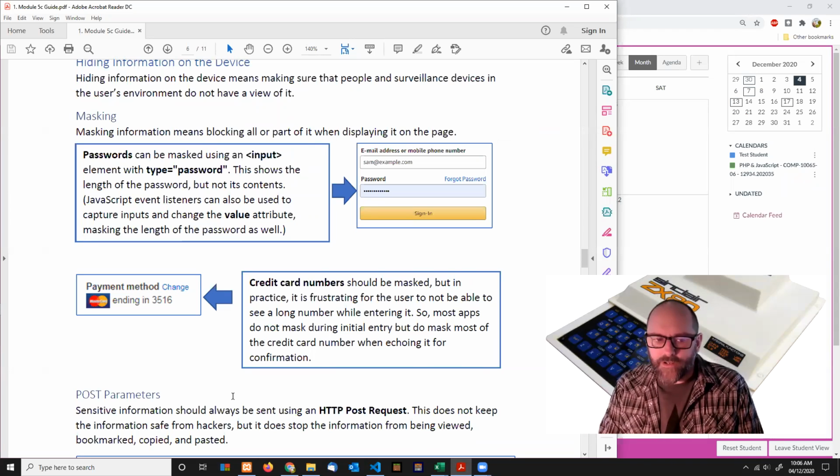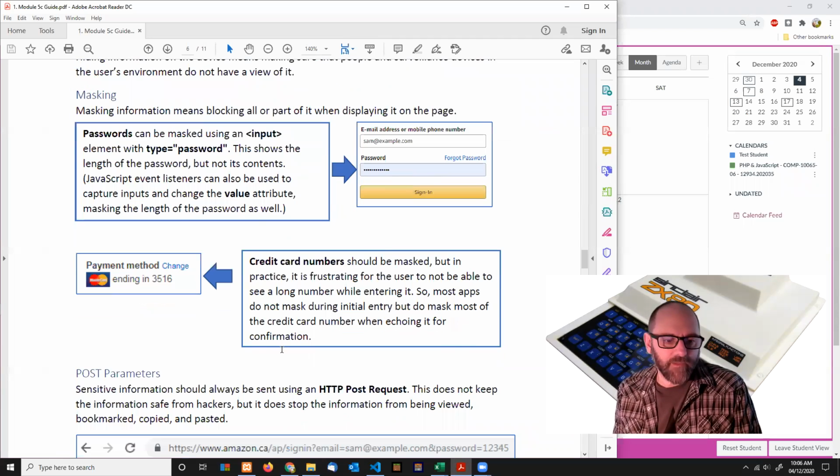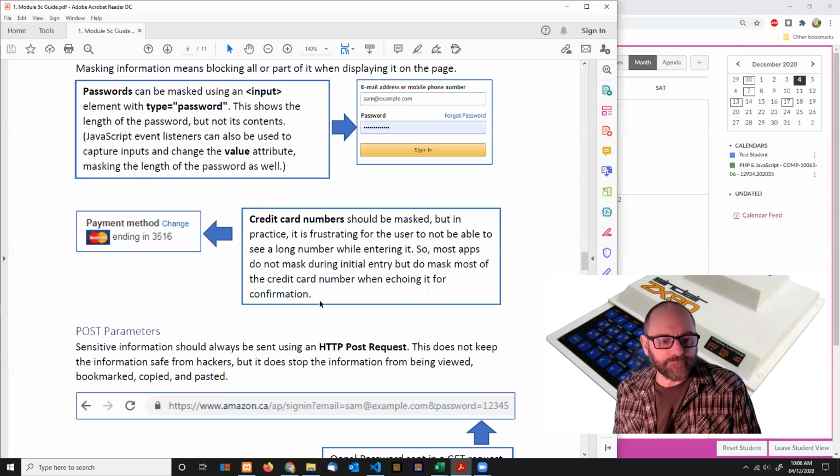People aren't going to remember their credit card numbers, and it's a very long number and it'll be hard to check. But when you echo them back to the user, you can do something like this. Your payment method, you tell them, credit card ending in 3516. That's nowhere near enough information for somebody to steal their credit card number, but it lets them verify that it's the credit card that they wanted. So some stuff to think about.